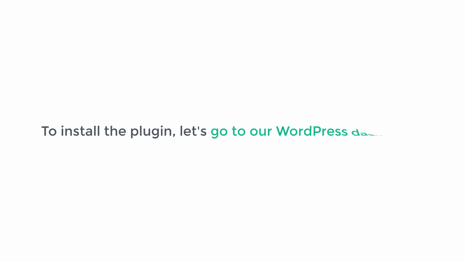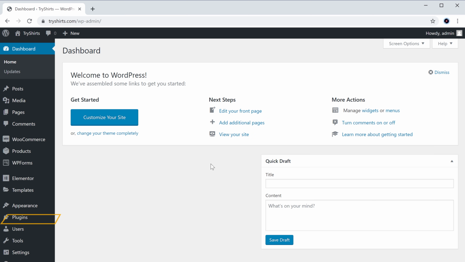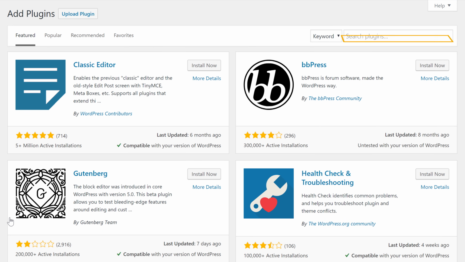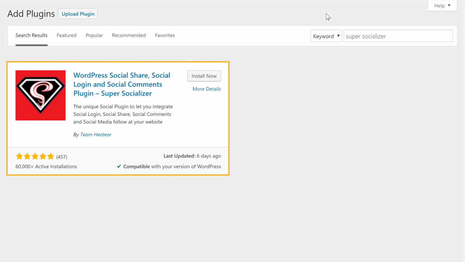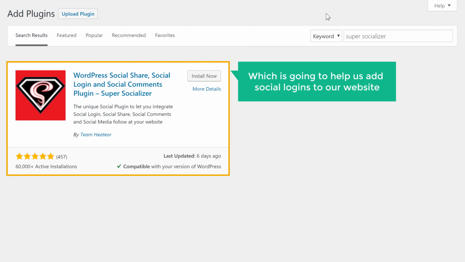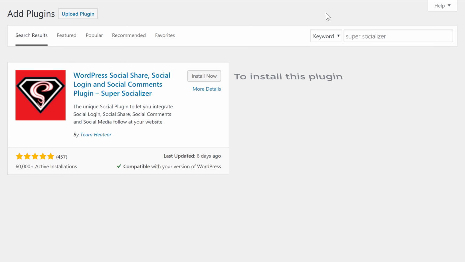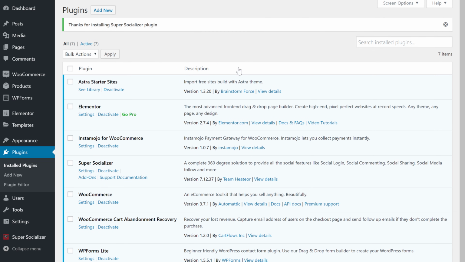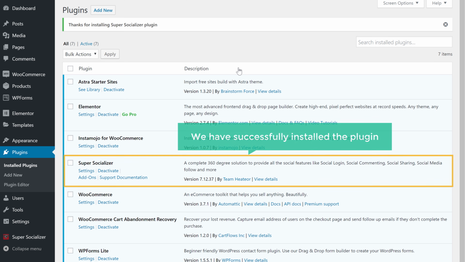So to install the plugin, let's go to our WordPress dashboard. Now go to Plugins and click Add New. Now search for a plugin called socializer. And you will get this plugin. Now this is the plugin which is going to help us add social logins to our website. So to install the plugin, let's click Install. And then click Activate. So now we have successfully installed the plugin.